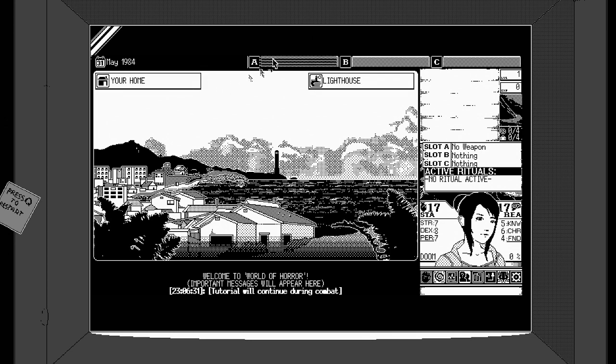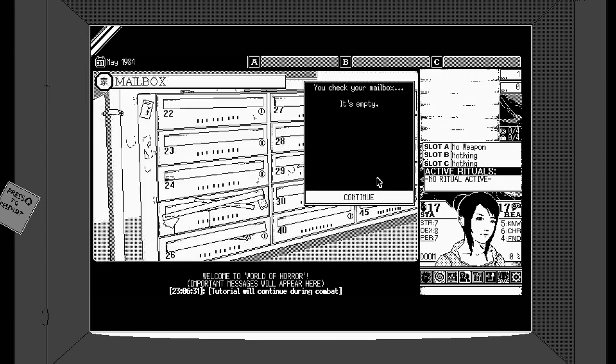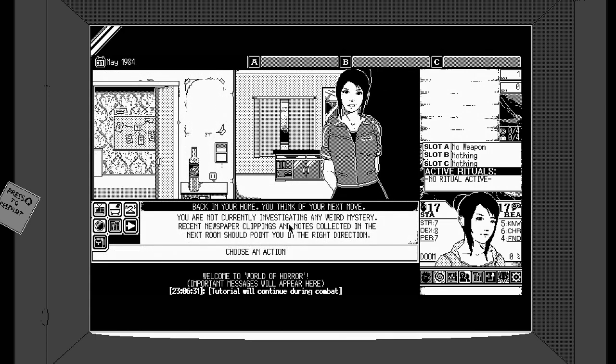I mean, we could go home. Home or lighthouse? Choices are difficult. Let's go home. Home always is a good one. You check your mailbox, it's empty. Are you sure it's empty? I mean, that seems to be pretty active right now. Okay, what do you think of your next move?